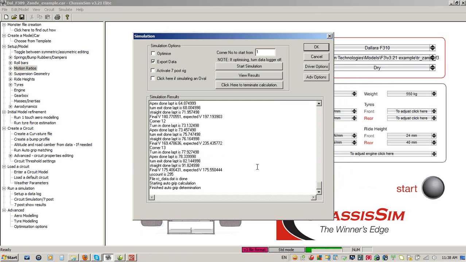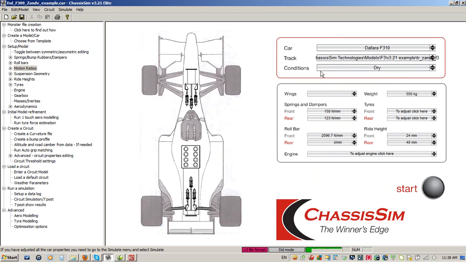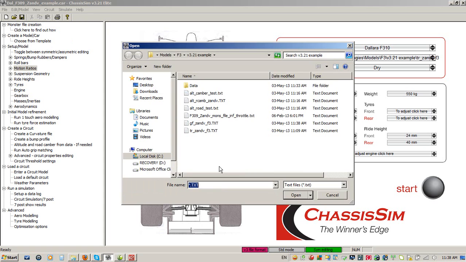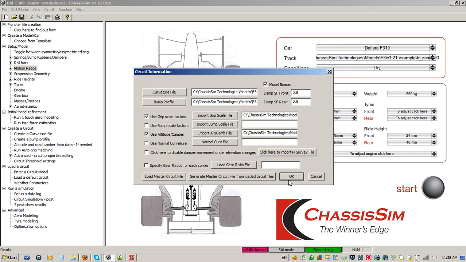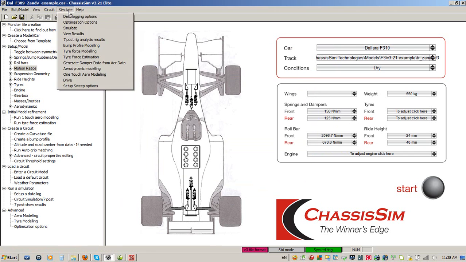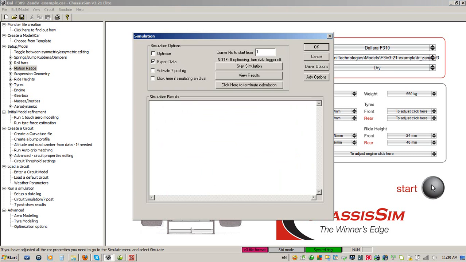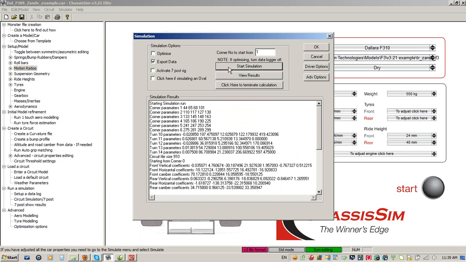So we're now done. We've done our auto grip calculation. All we need to do now is go to circuit data and load that in. We'll go grip factor Zandvoort F3, click on OK. Now let's run this with bump scale factor plus our grip factor. Obviously we'll create the appropriate data file for that, and we'll rerun the simulation and see where we're at.